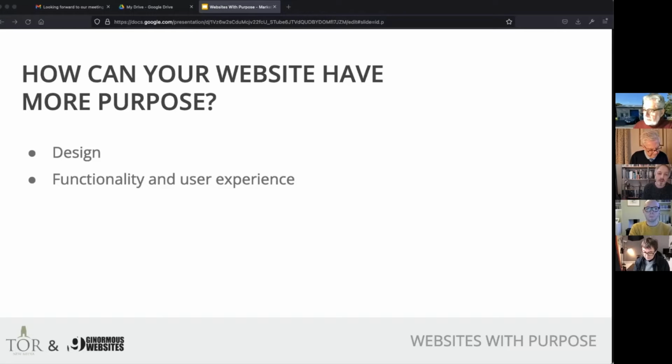So the next thing really is functionality and user experience. Does your website work well, and does it work consistently? Consistency is really, really important.